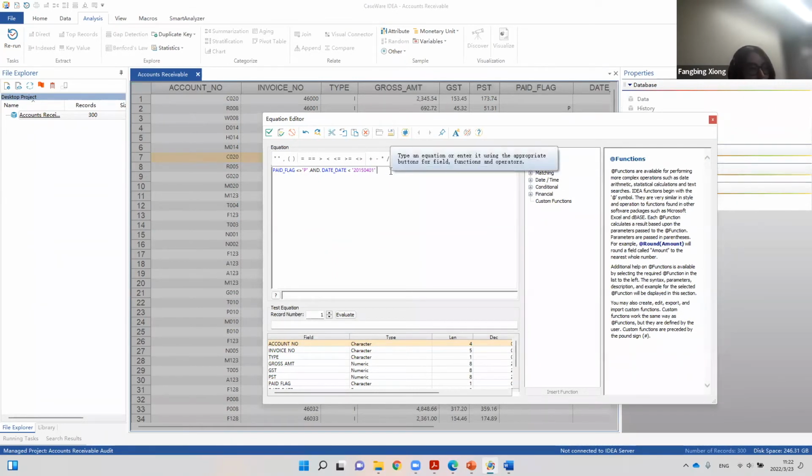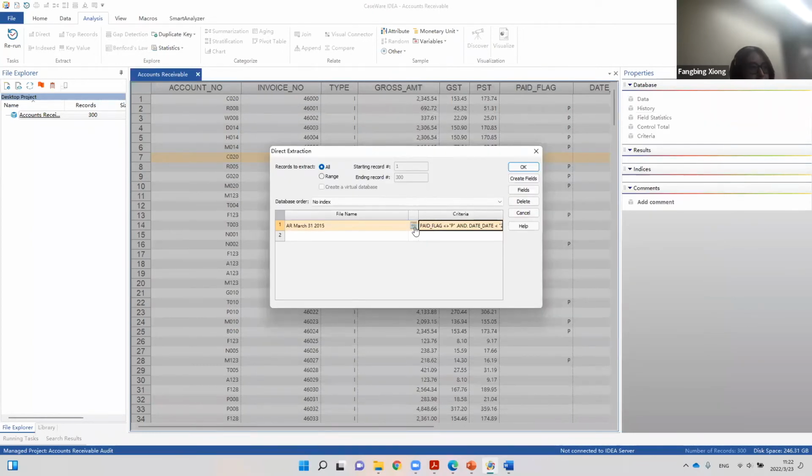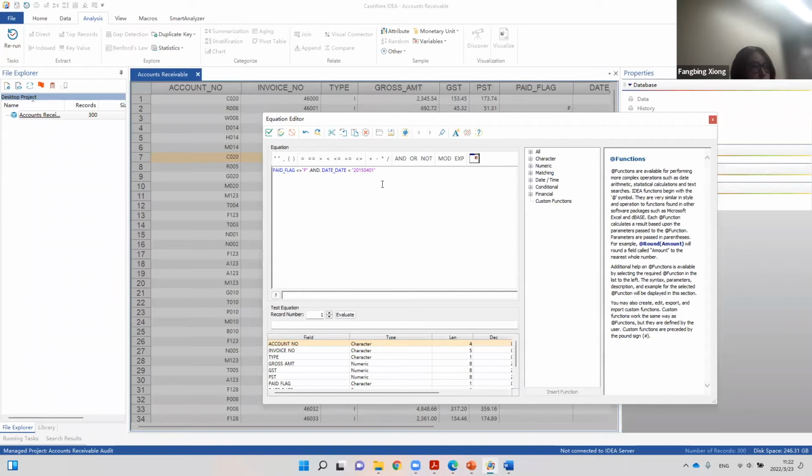If we have typed everything correctly, we should have no red text. If I randomly type something, you will see it turn red. That means there is an error, and you have to check it.